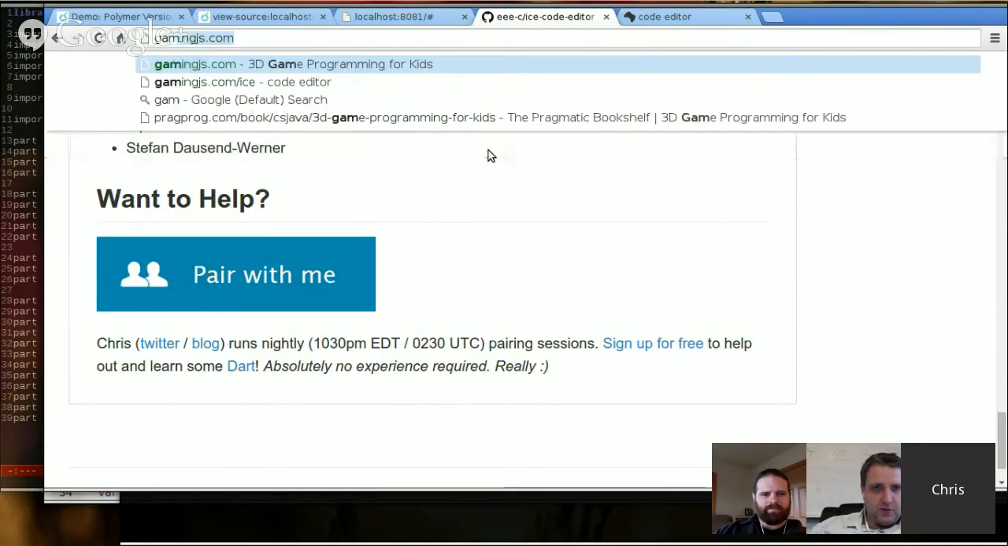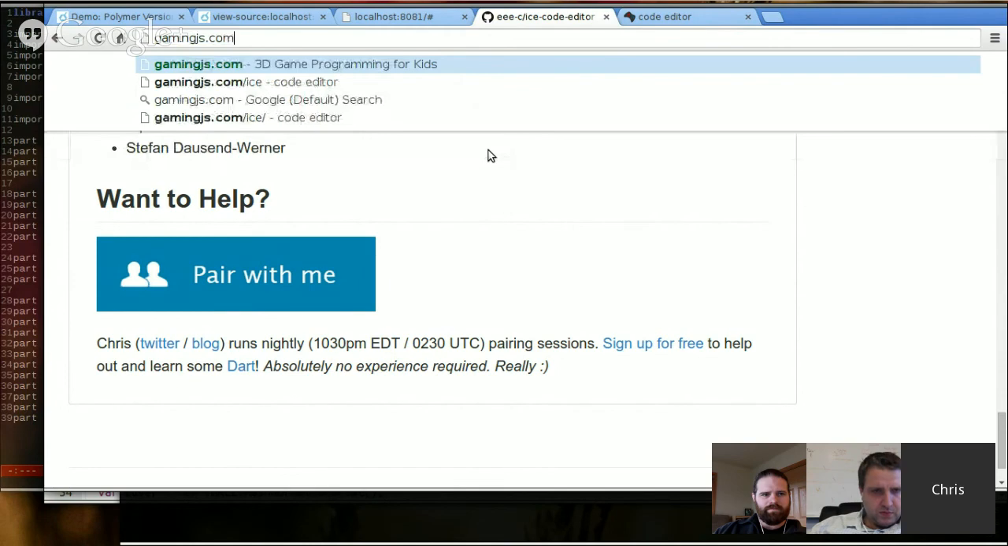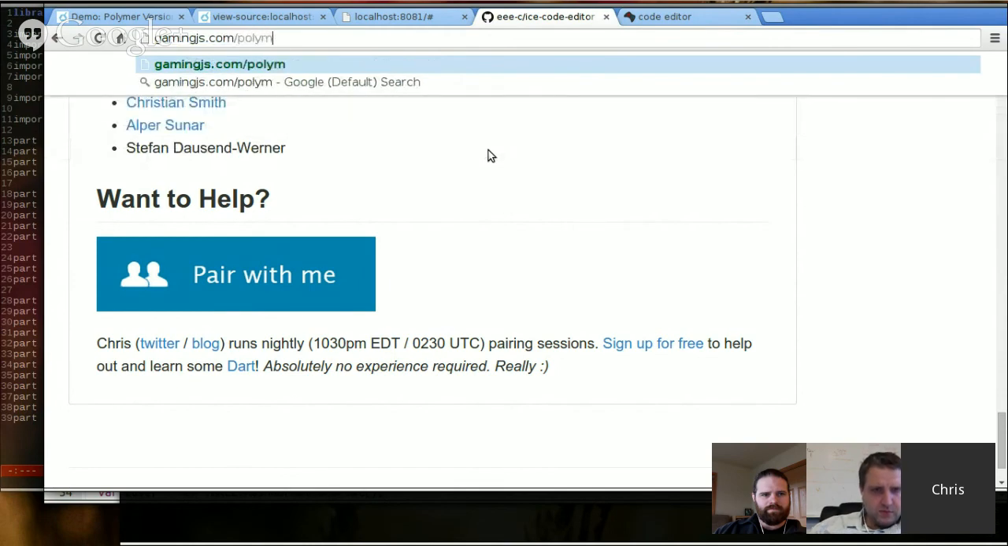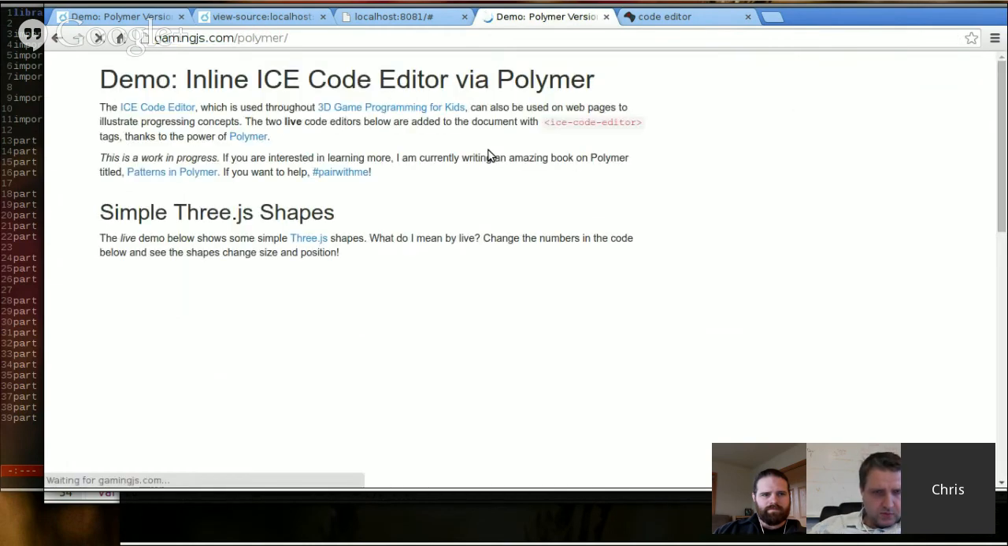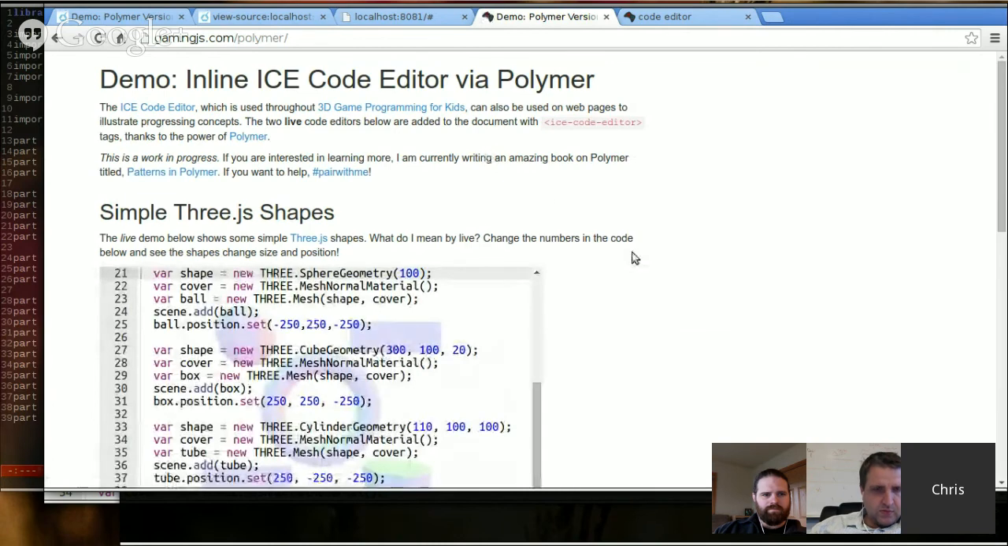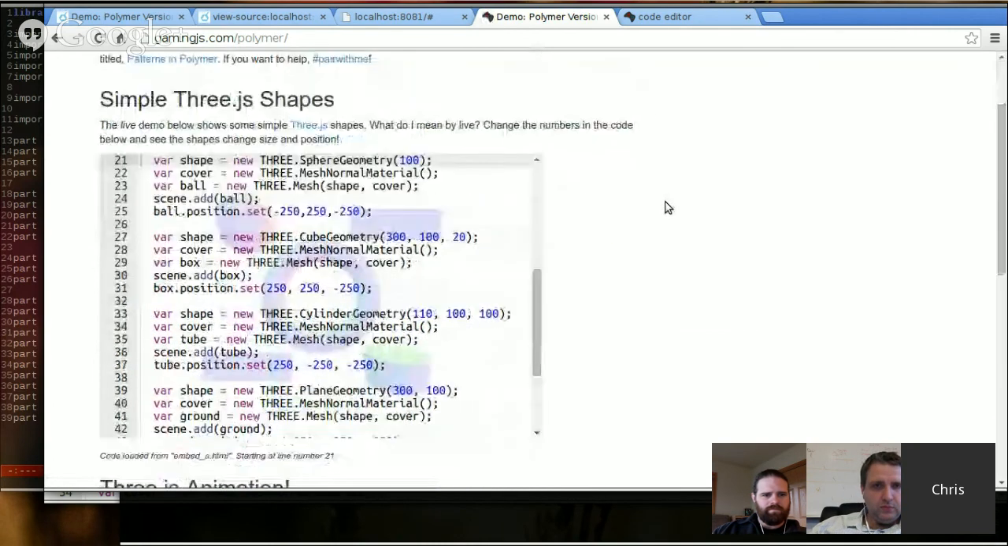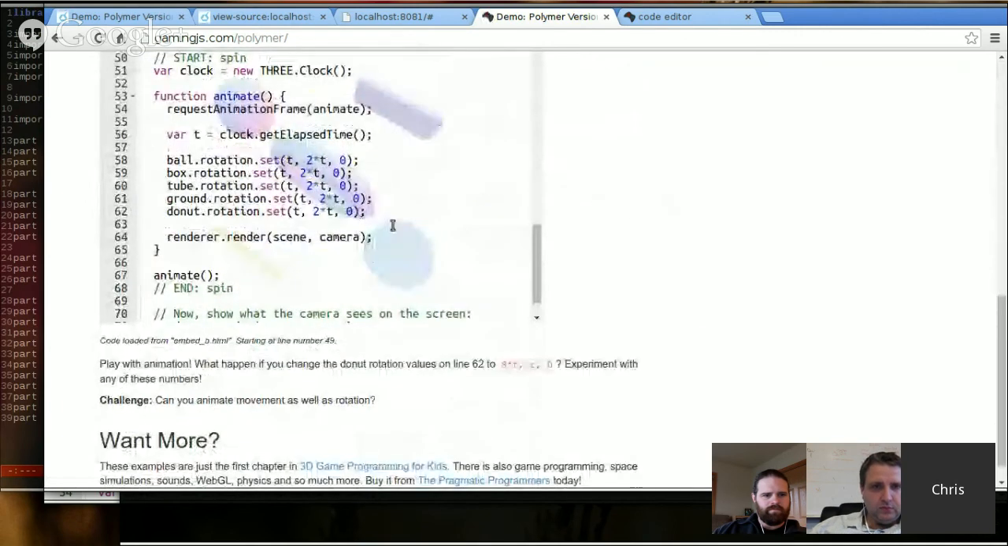Awesome. Is that Polymer element interactive? Like, could we type in it? Yeah, I think it's on the Gaming.js site as well. So if I go to, let's see, I'm going to guess that it's at Polymer. Yep, it is. If you go to gamingjs.com/Polymer, we've got the actual demo running right there. And yeah, you can type in there.